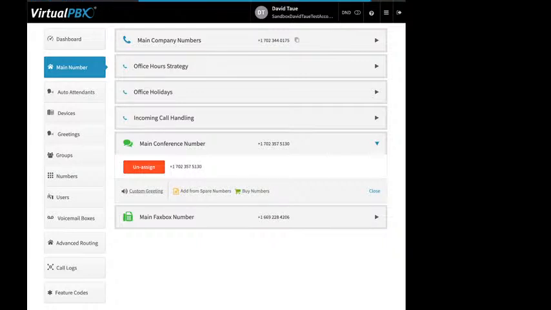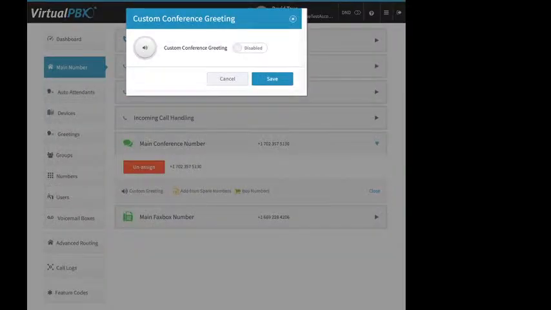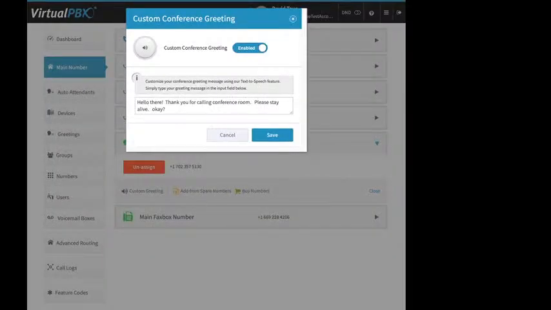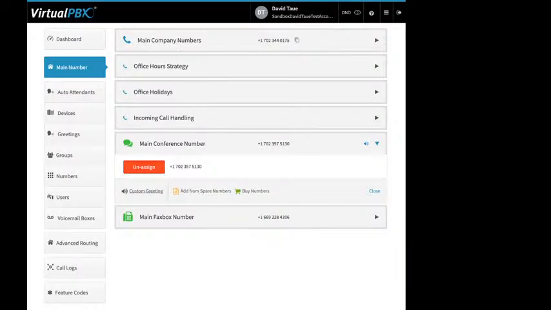If you click on Custom Greeting, this is actually a text-to-speech greeting. You would just click Enable and type in what you want to say and click Save. Even without a text-to-speech greeting there, the system will say, welcome to the conference. Please enter your conference number, and then it will prompt you to enter the PIN number to actually enter in the conference room.